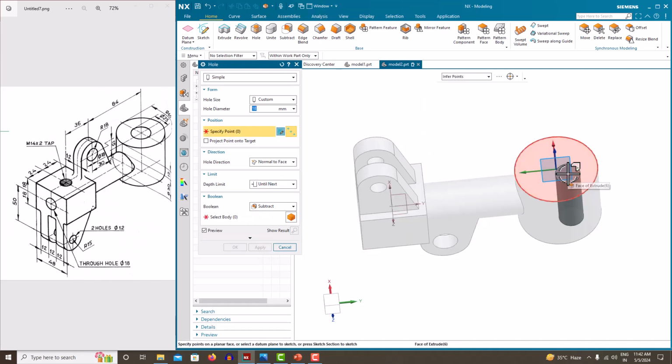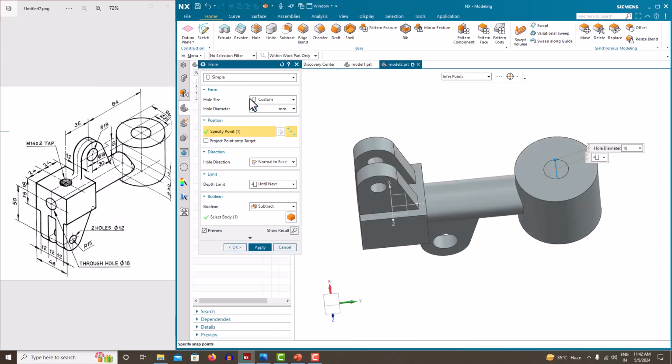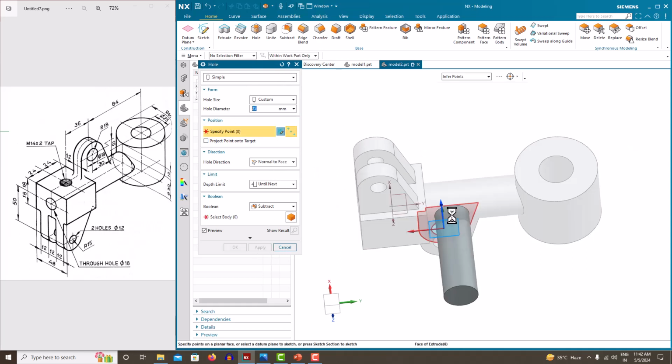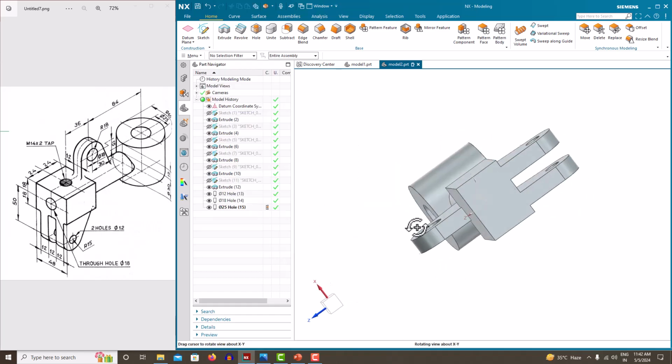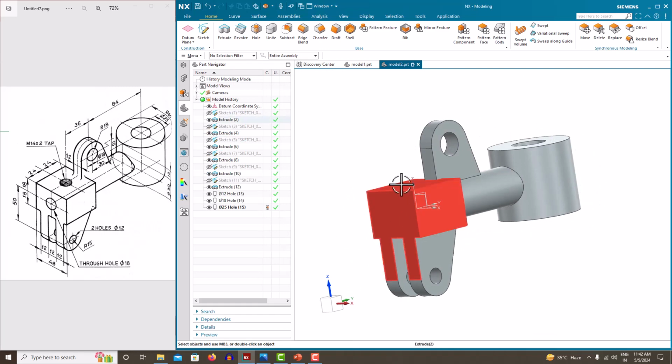Similarly, we just want to create a hole here. The diameter of the hole is 25. Until next, normal to the face, say apply. Then close it. Then finally, we just want to create a hole here as well as here.